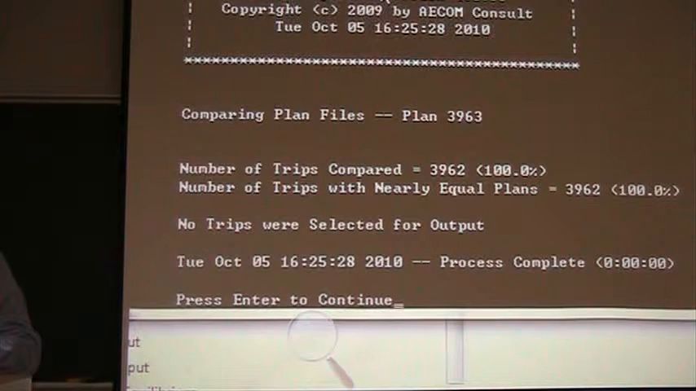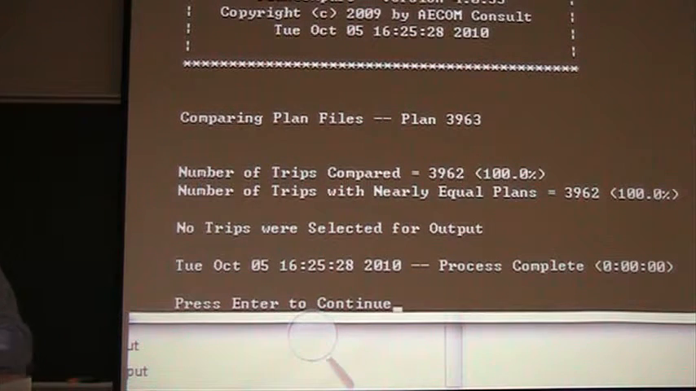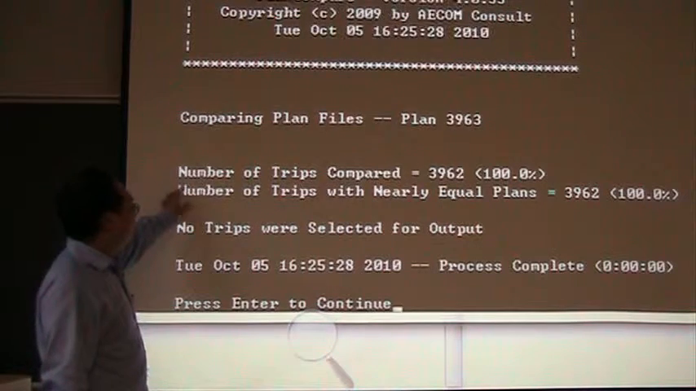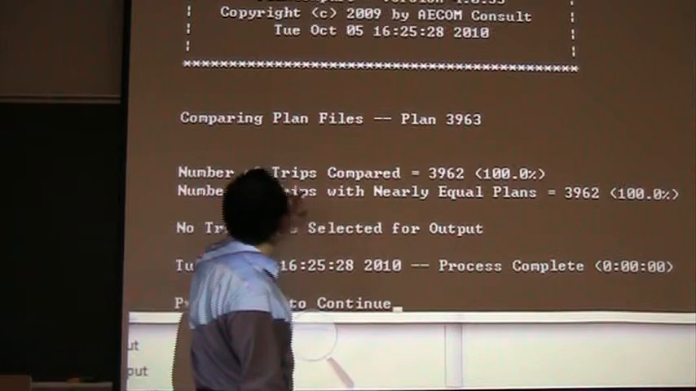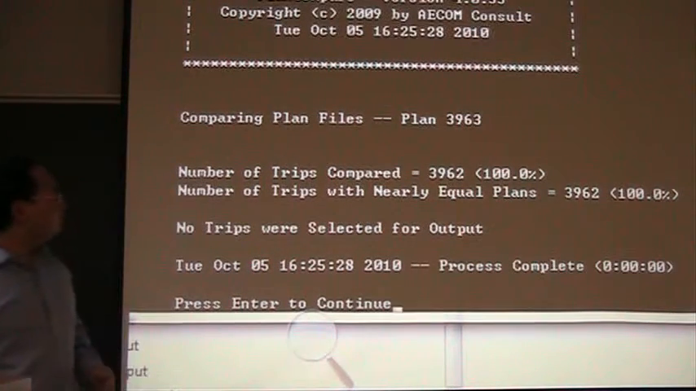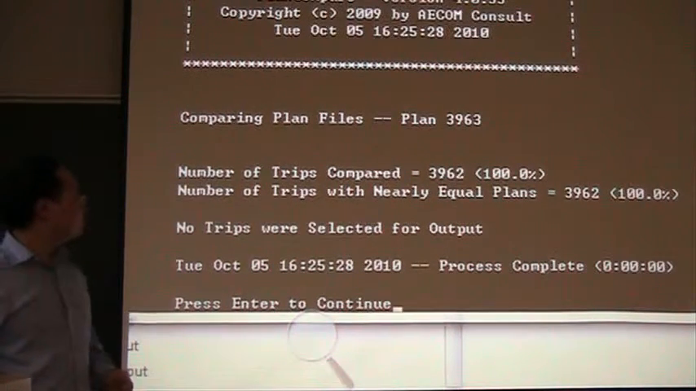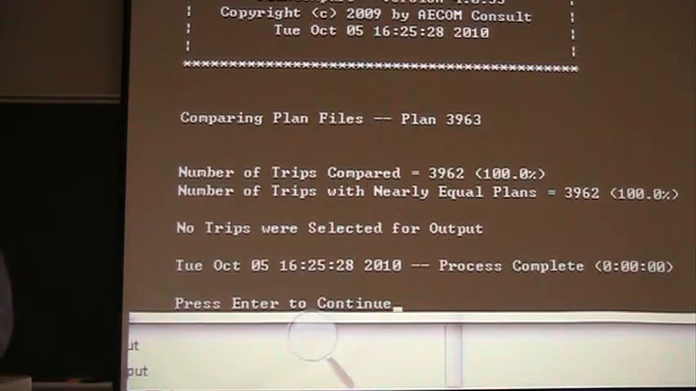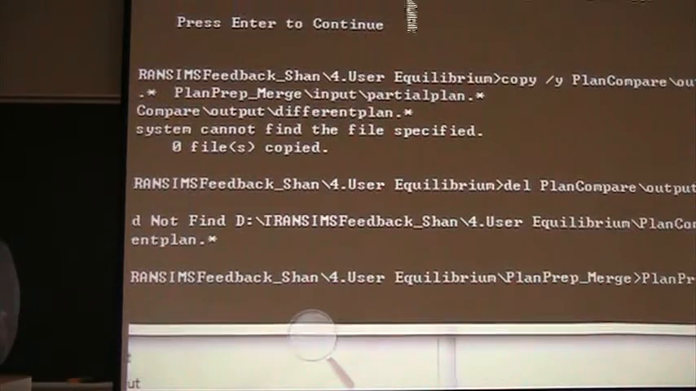And this should not be true. So the result of a plan compare is that all of them are with nearly equal plans, which is, I would say, complete. It was not like this last time. Let me see why it is like this.